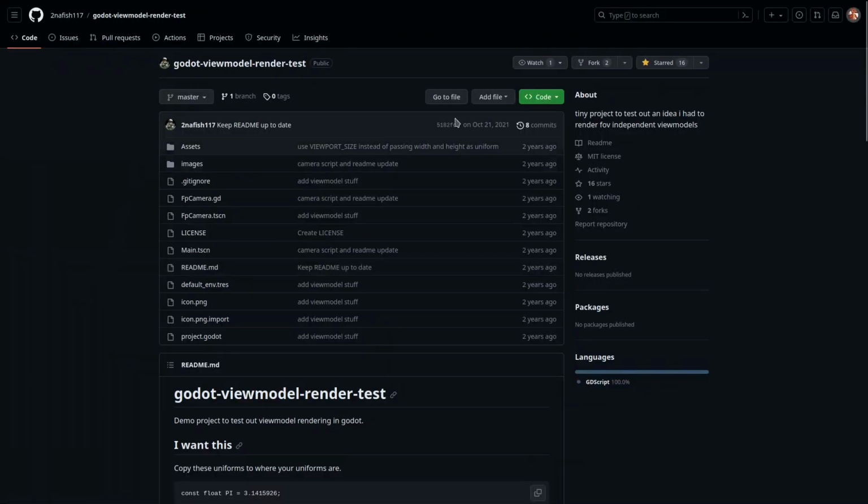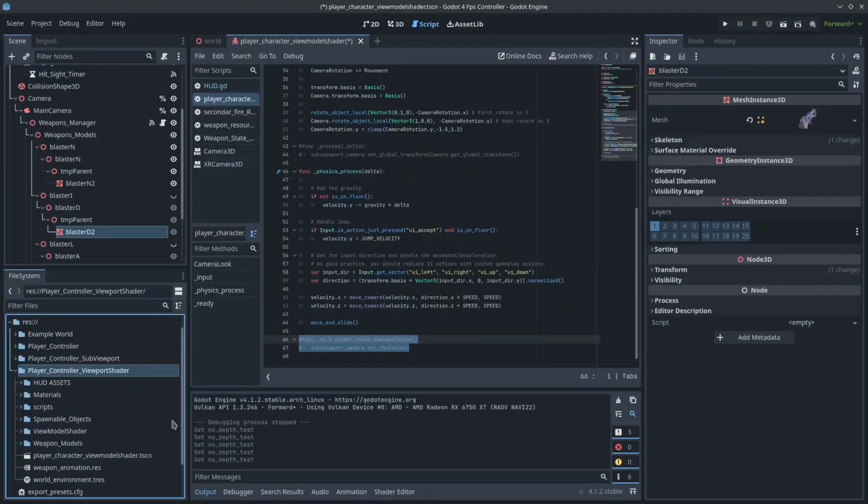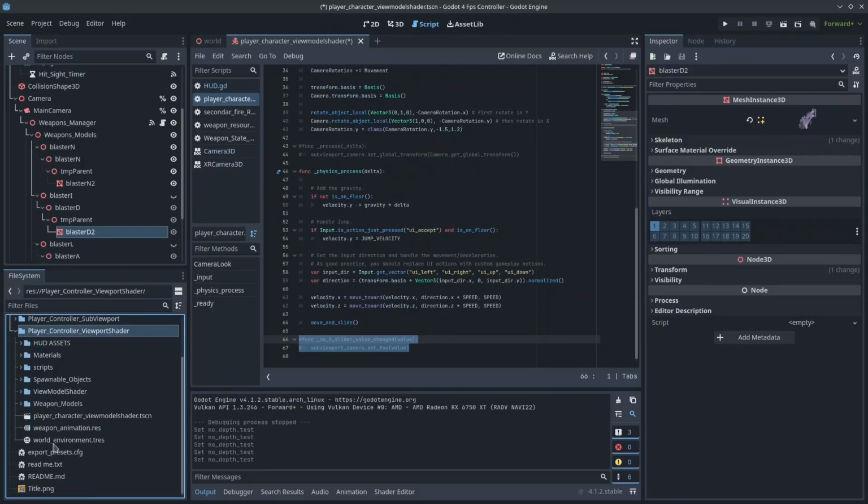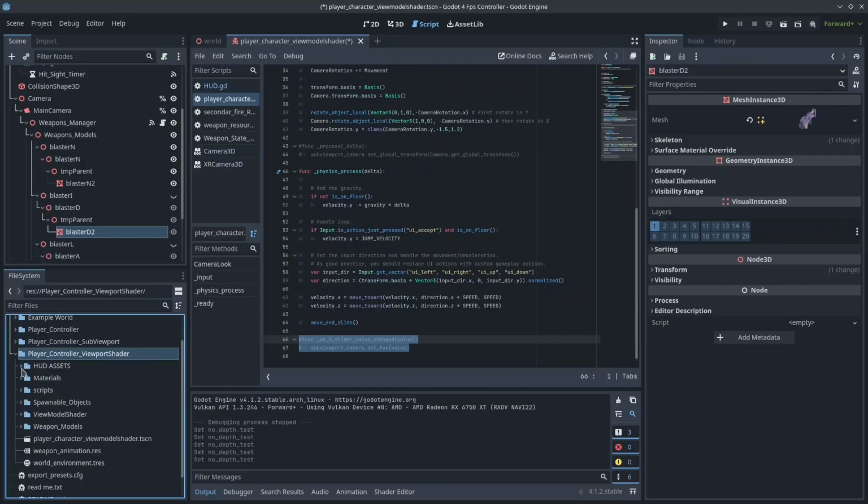So he's got a GitHub, and this is MIT licensed. This is really important. We can absolutely use this code and we don't have to worry. So massive shout out to TunaFish117 for creating this repository so that we could use it. So I've got a Godot 4 compatible version already. I'm not going to pretend like I know how to write shader code, because I don't. So I'm going to give that to you. It'll just be under player controller viewport shader, and then under view model shader, you will find the view model shader here.